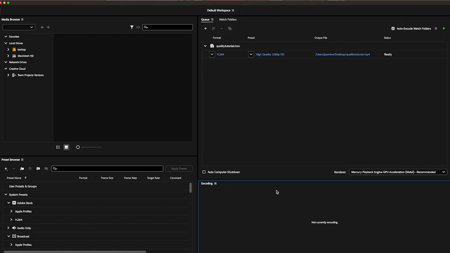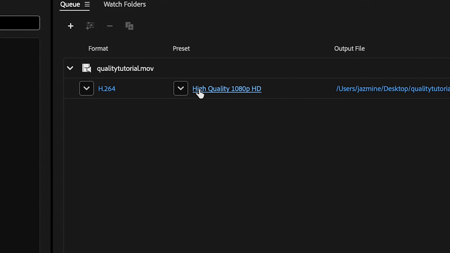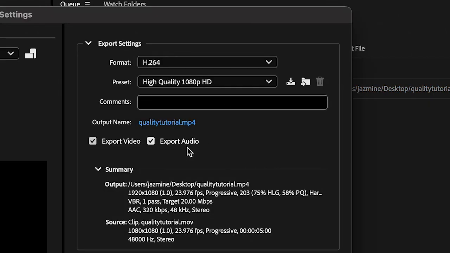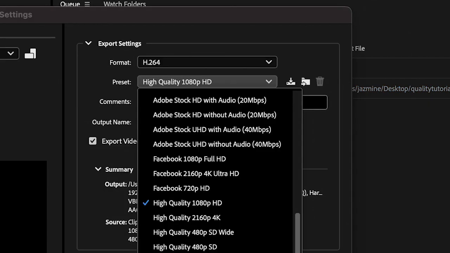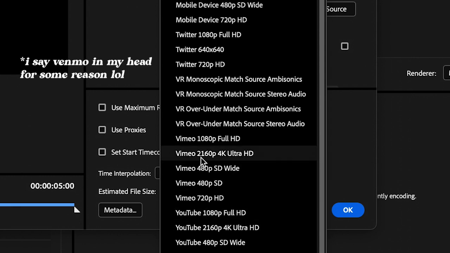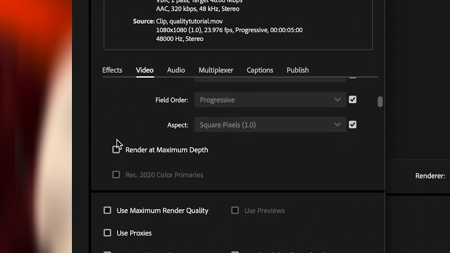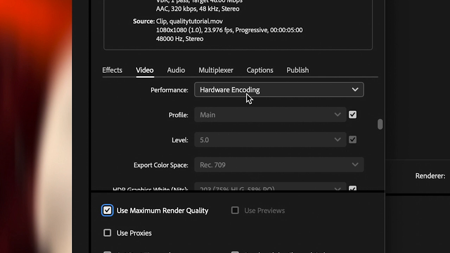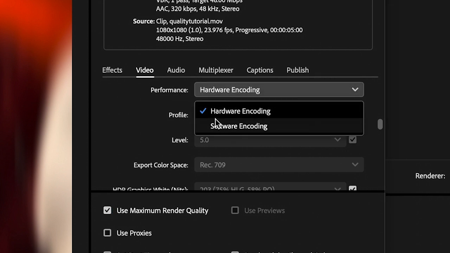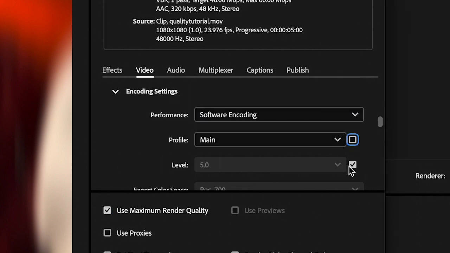Okay, so now you're going to make your way over to Media Encoder for the second part of the rendering process. So once you have your video over into the queue on Media Encoder, what you're going to do is go to High Quality 1080 HD. You're going to click that. You're going to change this to H.264 2160p 4K Ultra HD. And then you're going to click Match Source, Render at Maximum Depth, Use Maximum Render Quality. Under Performance, you're going to change it to Software Encoding. Uncheck these boxes.